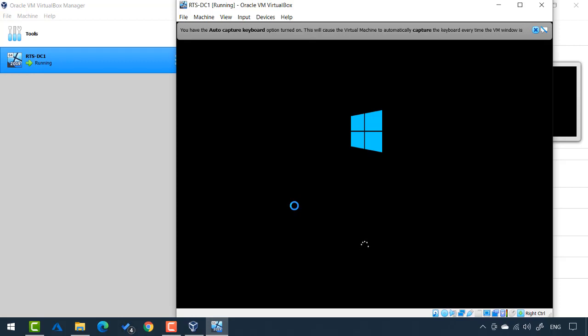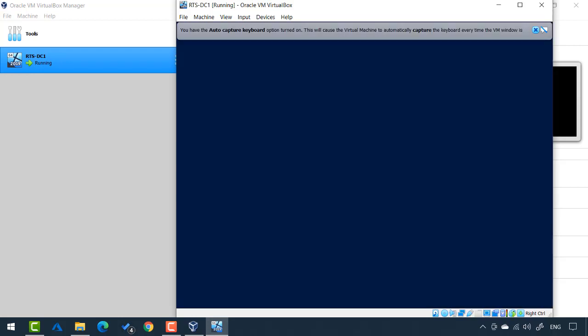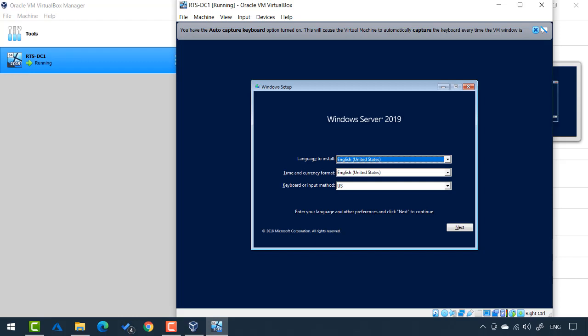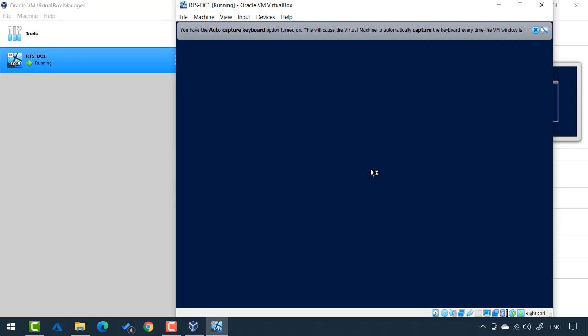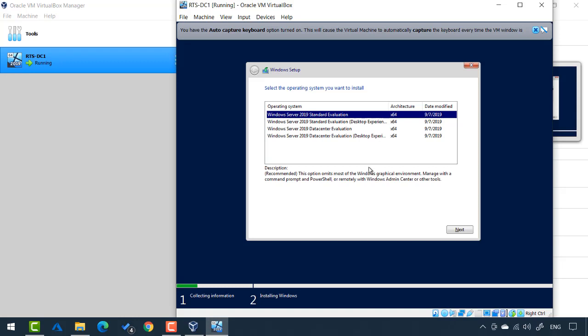Now, one thing that will happen, your cursor will get trapped inside the virtual machine. In VirtualBox, they have what they call a host key, which is the right control key. So here, I will click in the Windows Setup, Language, Time, Currency, Keyboard. I will click Next. I will click Install Now. If your cursor gets stuck in the virtual machine, the right control key on your keyboard is what they call the host key. So if you press the right control key, it will release the mouse, and then you could navigate to wherever you want.